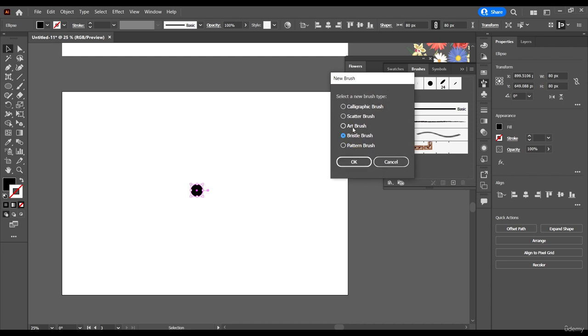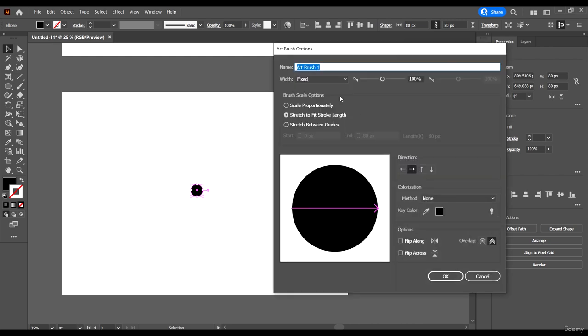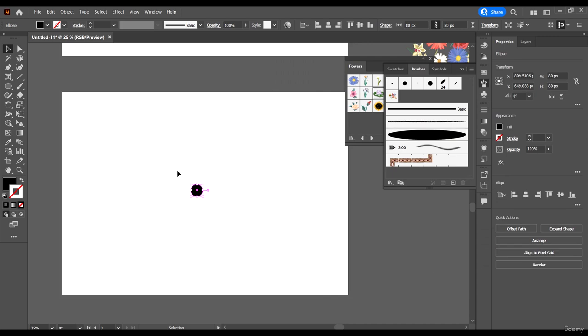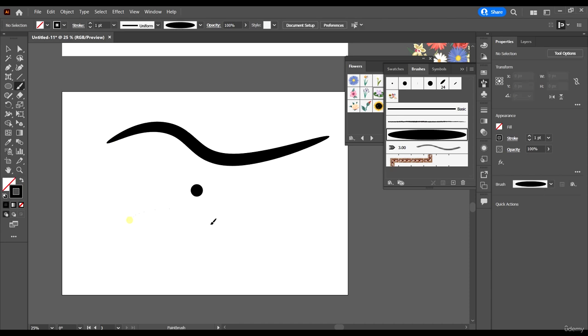Okay, even though we have the art brush, let's just create the art brush first. So when you create the art brush, we of course have our options. We can change the name, we can stretch to fit stroke length, or scale proportionately, and so on and so forth. We can select a key color. Let's just use tints, and okay.